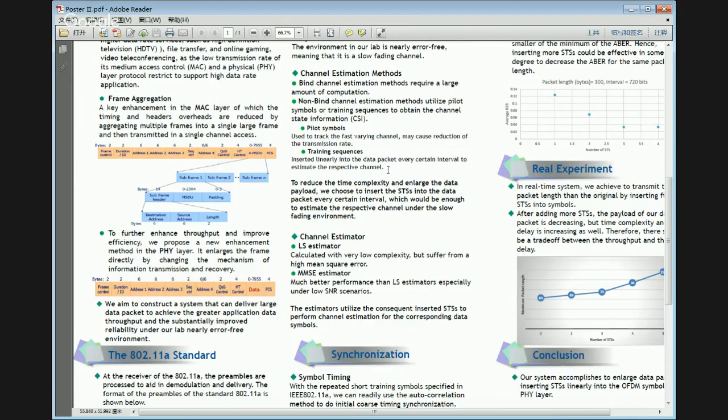As the short training sequences are used for coarse time, and the long sequences for fine time synchronization. So in our slow fading channel, we only use the short training sequences to estimate our channel. It is already sufficient because of our slow fading channel.